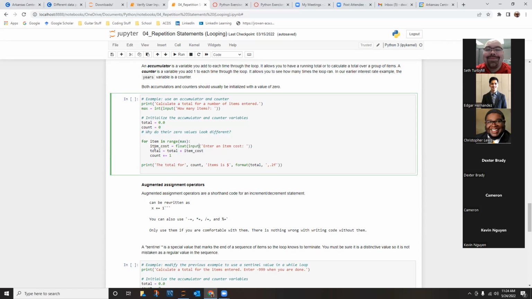We go in here and we collect the cost of each individual item. We're going to do that however many times I tell it to, 5. And then we are accumulating the cost of each item. We're adding the cost of each item. We initialize it to 0 outside the loop, but then inside the loop, we say total equals total plus each item. So each time it goes through, you are telling it the cost of one of your 5 items.